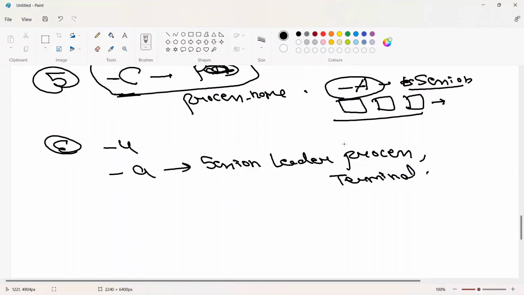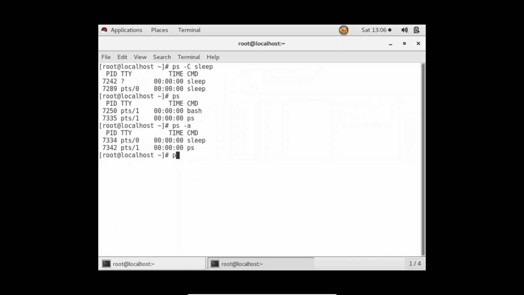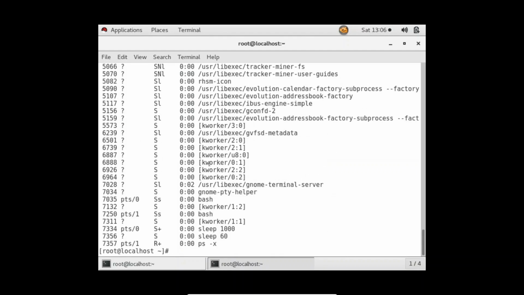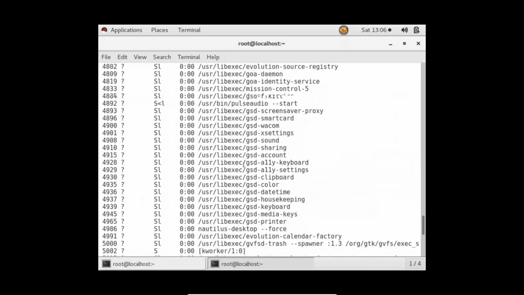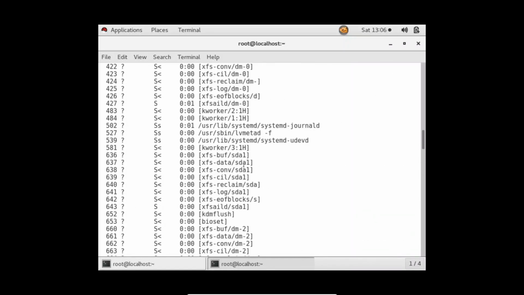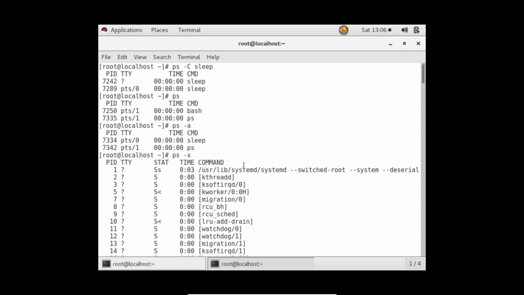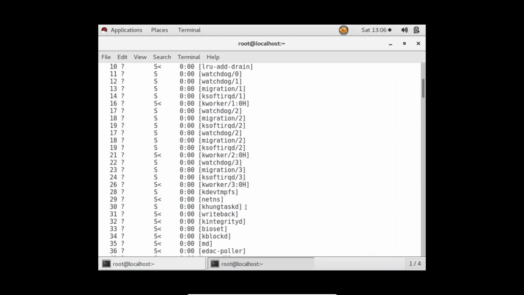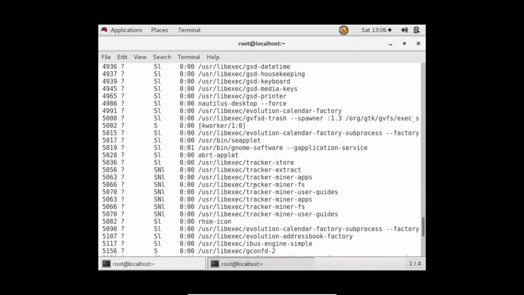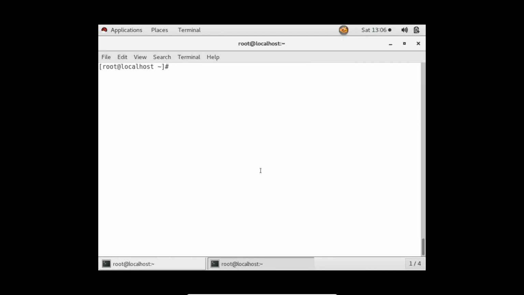Now hyphen a you already know, hyphen u you already know, hyphen x, if you want to see, let's see what it will give you. There are many options in ps, you can go and read them. So ps -x shows us the processes even if not associated with a terminal. What this means is it will show us the process list in a very detailed manner, and not only the terminals, even the processes started during the time of booting the OS, all of those we can see with ps -x.